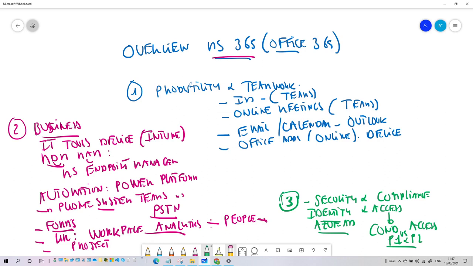So of course, security and compliance, where people are using more and more solutions like information protection. Information protection is a solution to protect your document. For example, we have information protection for labeling and encryption of your file.